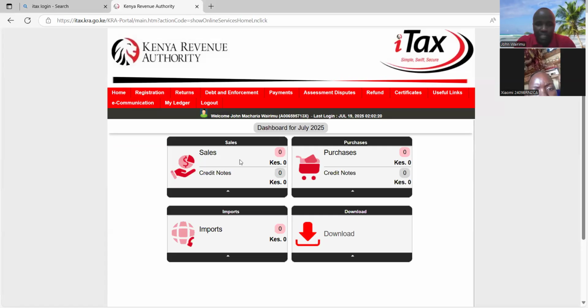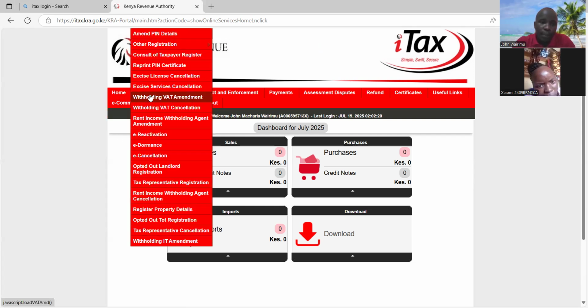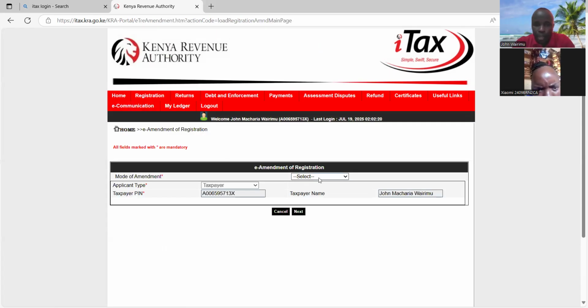Currently, what you're having on the dashboard is the VAT information: purchases, sales, and the import. The individual profile has been replaced by this, but you can still trace the email address and the phone number that you registered with, even if it is 10 or 15 years ago. So you come here to registration, you go to amend PIN, and then you say that you are amending your PIN online.